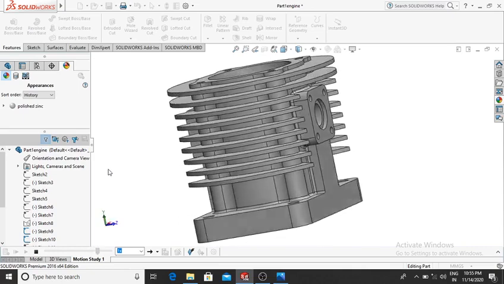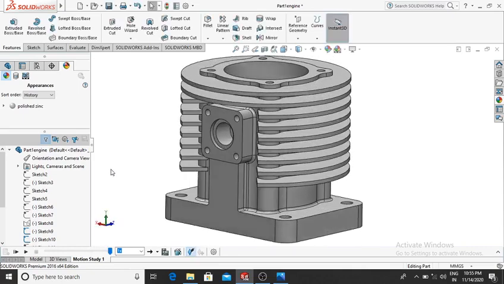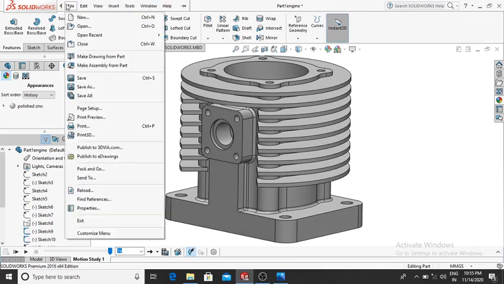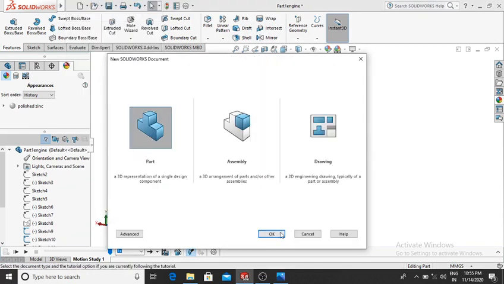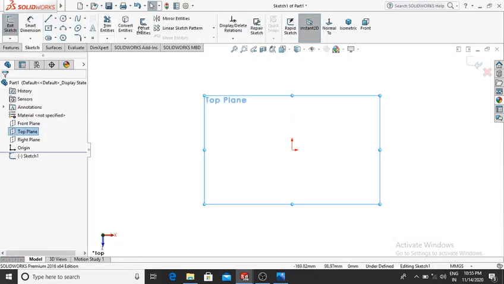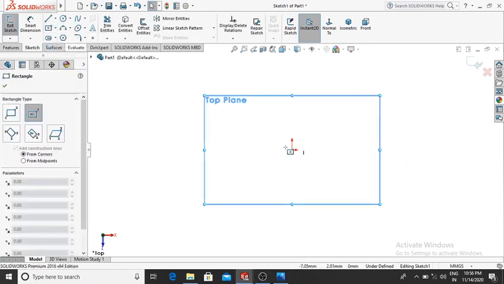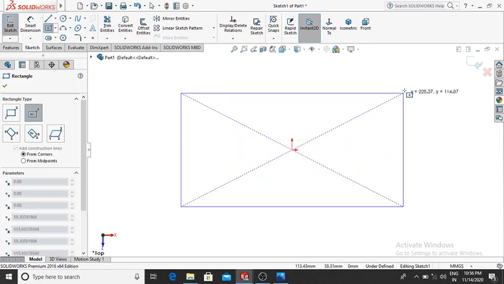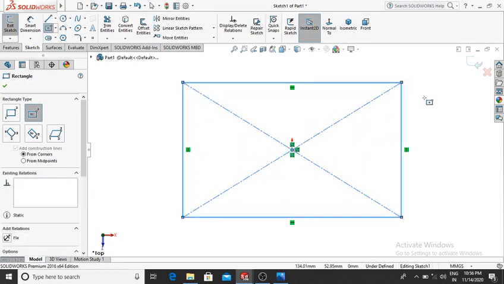To create this simple engine case in SolidWorks, it is better to choose the top plane. Here we go to the file and select new. Here select part, then OK, and change the background to plain white. Here we select the top plane, right click, sketch, go to the rectangle, select center rectangle, and from this origin point make one center rectangle up to here.